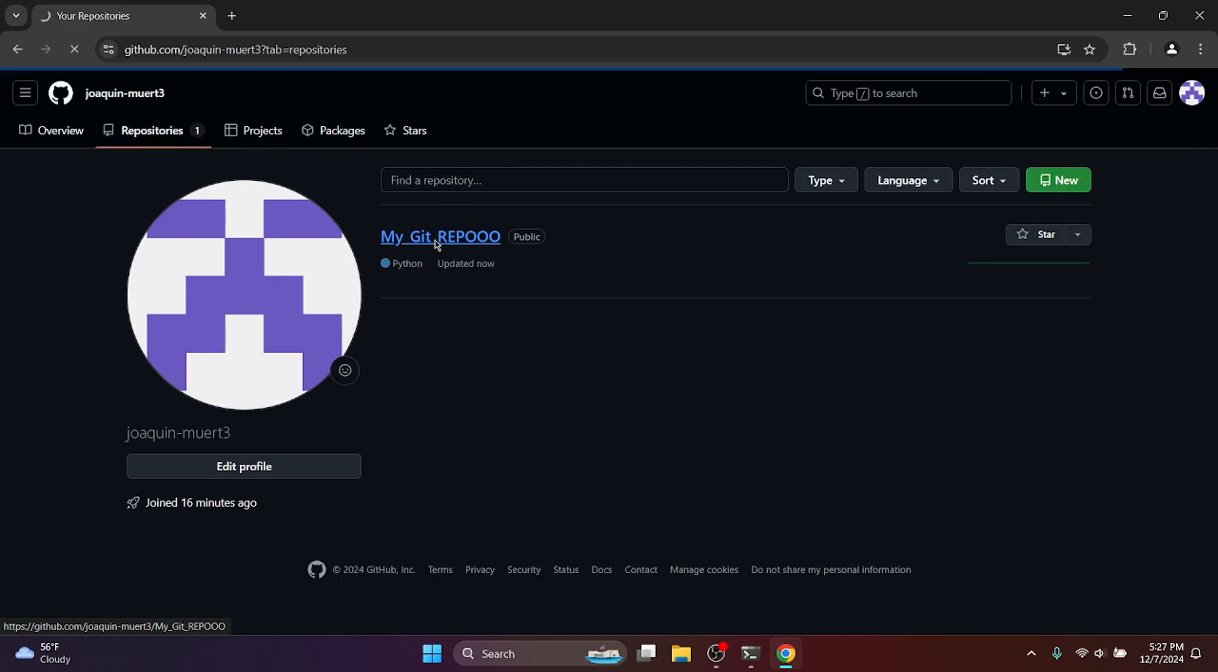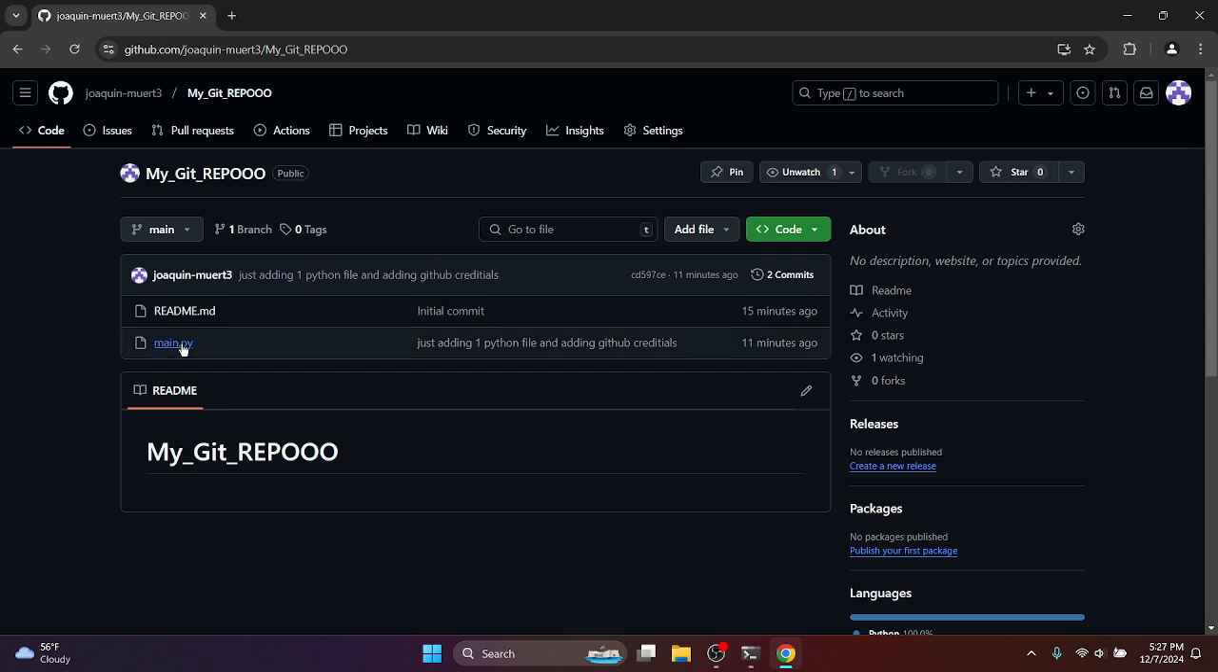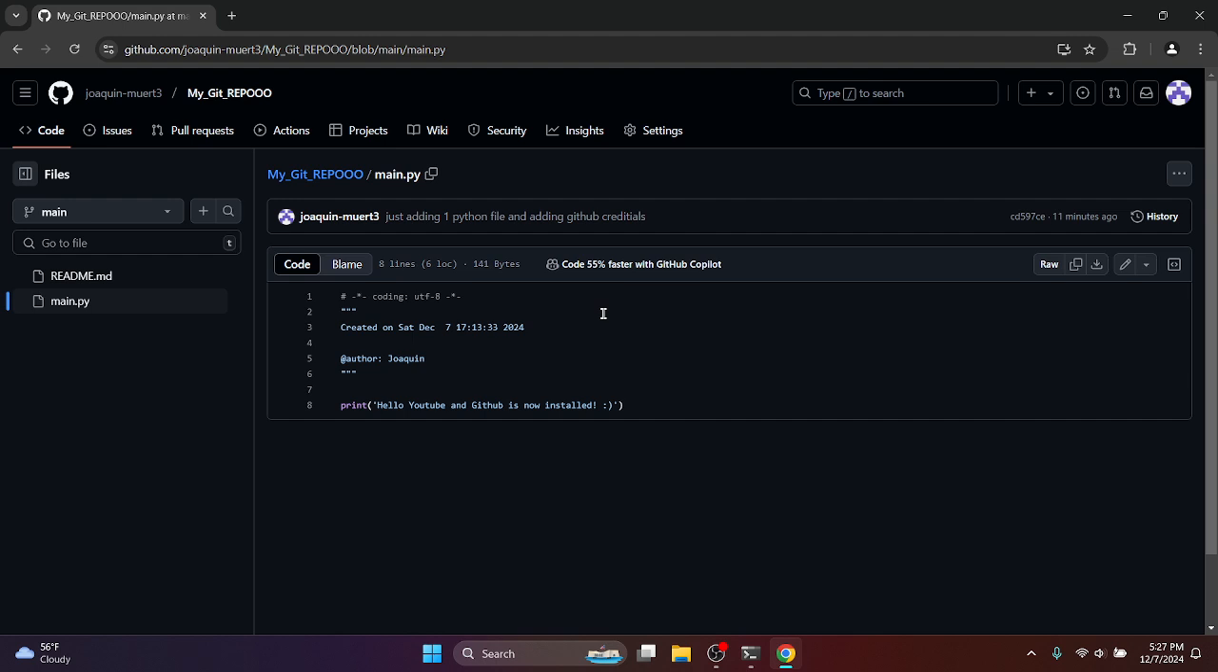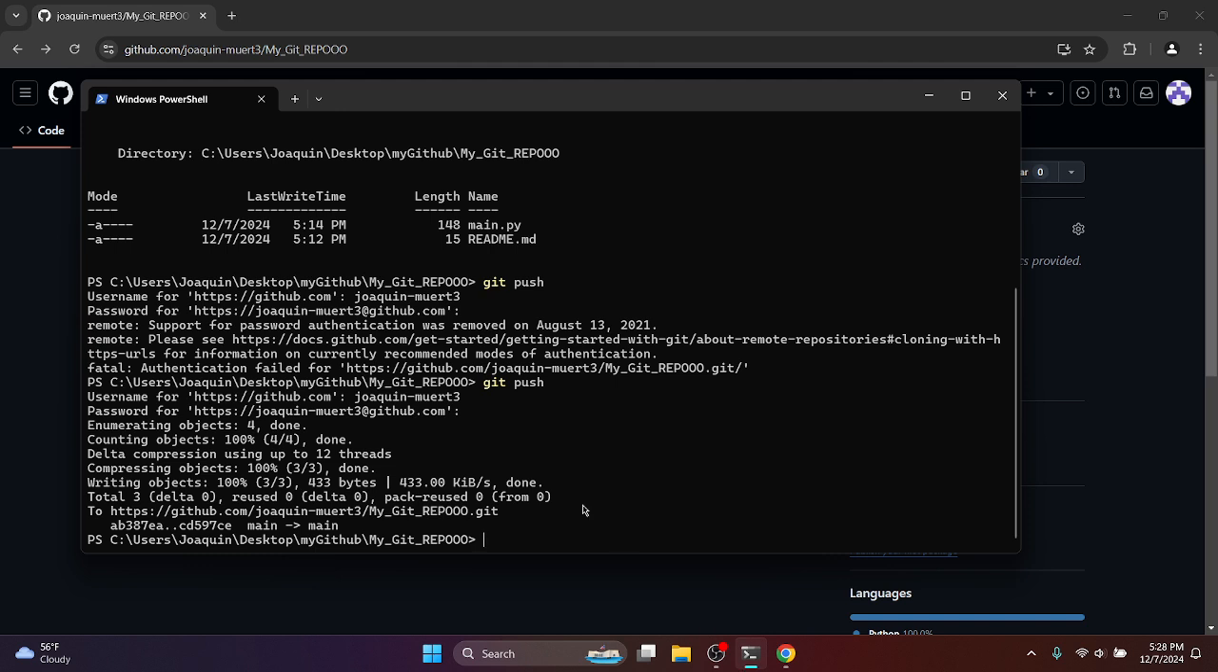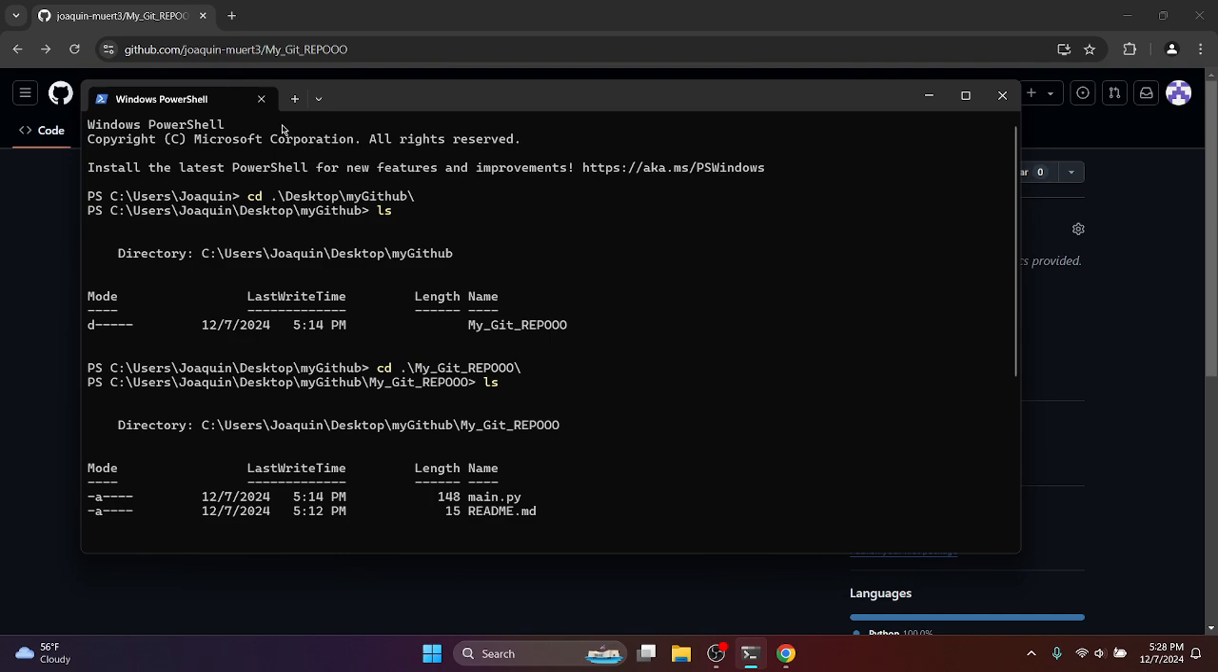So if we go to our repo, we'll see our new file. This was done 11 minutes ago at 5:16. However, it did not show up until 5:18 when we pushed. And that is it. Now we have Git running on our computer successfully, and we'll never have to sign in again. Thank you.